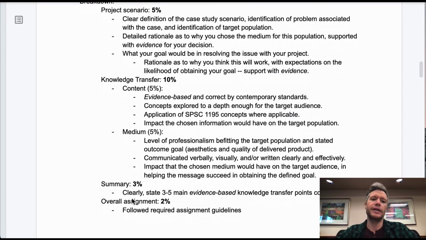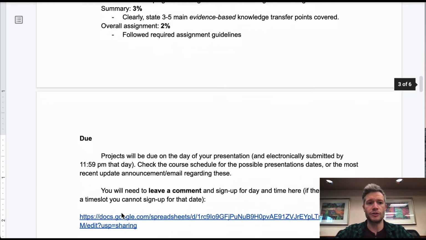The summary, again, is it 3 to 5 of the main evidence-based knowledge points? Okay, so does it make sense, and is it clear? Is it supported by research? Is it factual? Okay. Last but not least, the overall assignment: did you follow instructions? Did you get all the requirements in your presentation? And that's pretty straightforward.